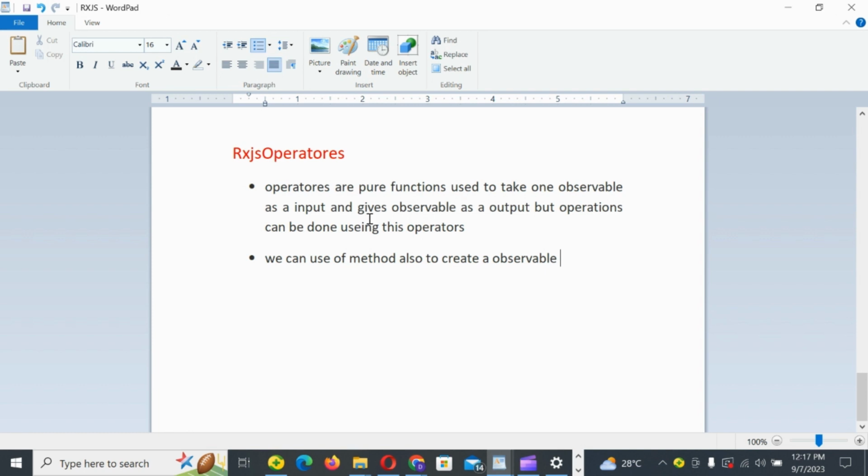So RxJS operators are pure functions. It takes one observable as an input and gives an output as another observable. So here we can perform some operations by using the operators. We can see in direct examples in the RxJS operators. It has a lot of operators.